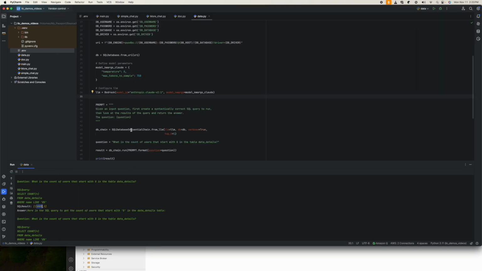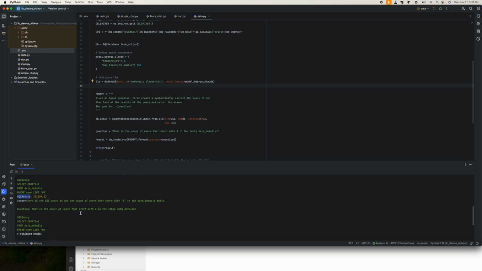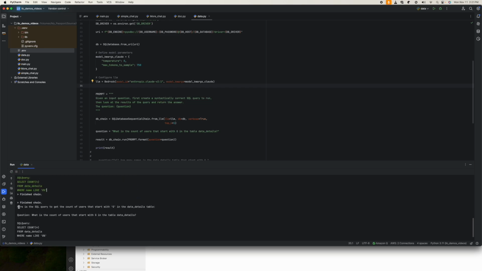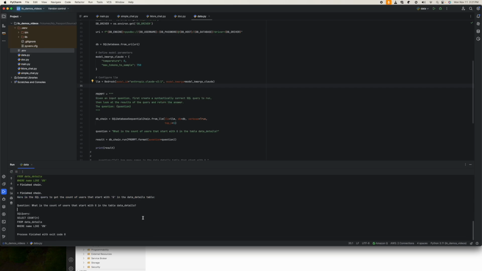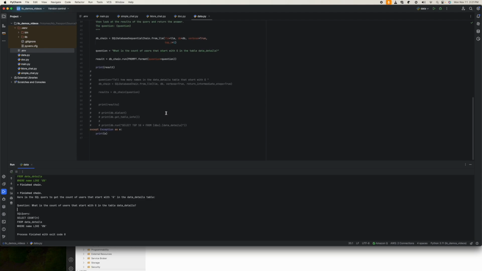So kind of cool. If you want to parse out the results, you could. And then it does it again. Here's the SQL query. And then the finished chain. Yep. So kind of cool though, right? So this is it. Pretty straightforward, very simple.